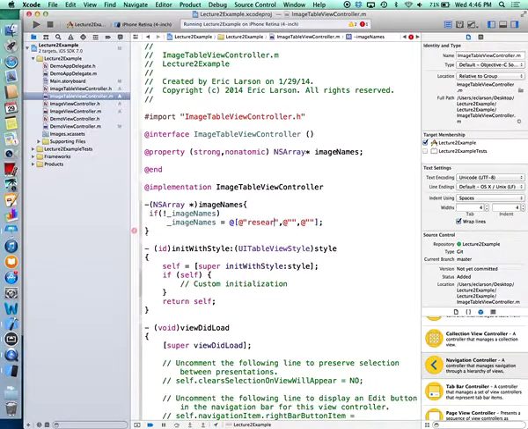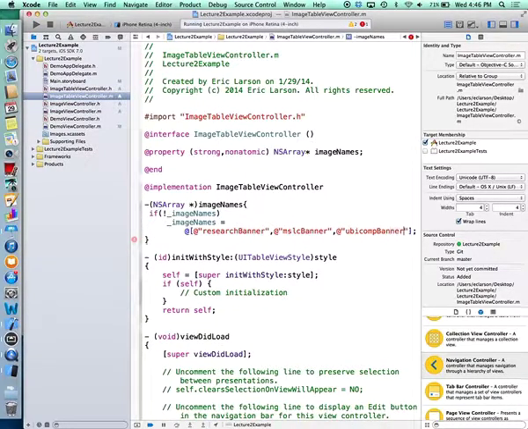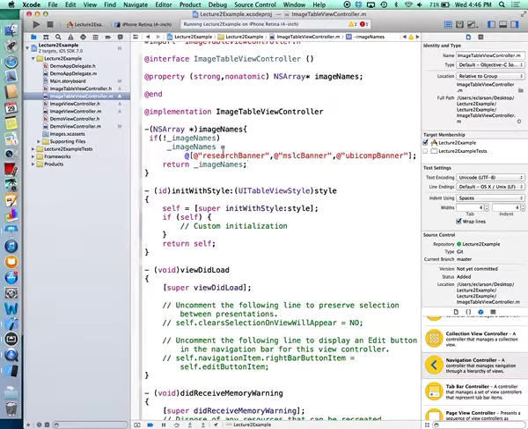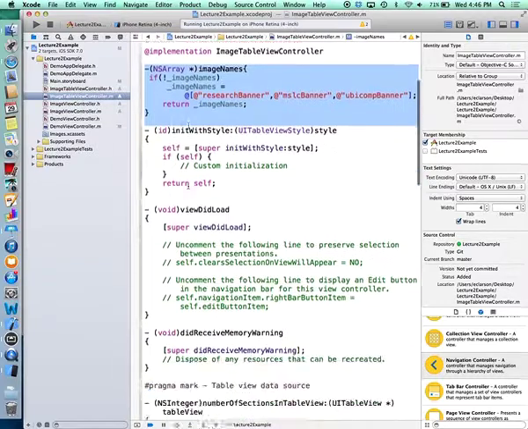We'll say research banner, MSLC banner, and UbiComp banner. Okay? And then return it. Okay, so now it's going to create those. This is basically my model that I want the table to load things from.